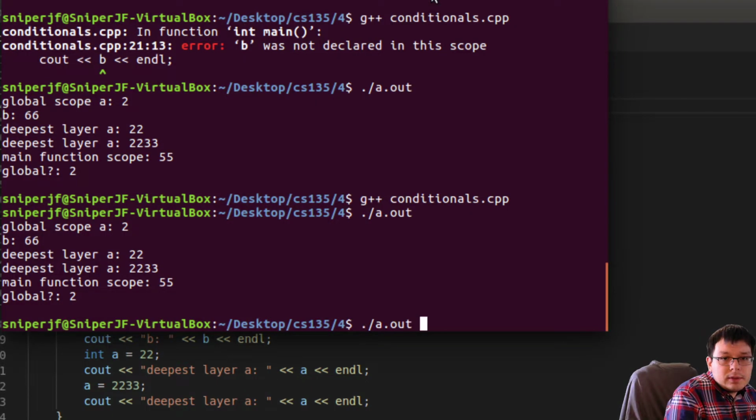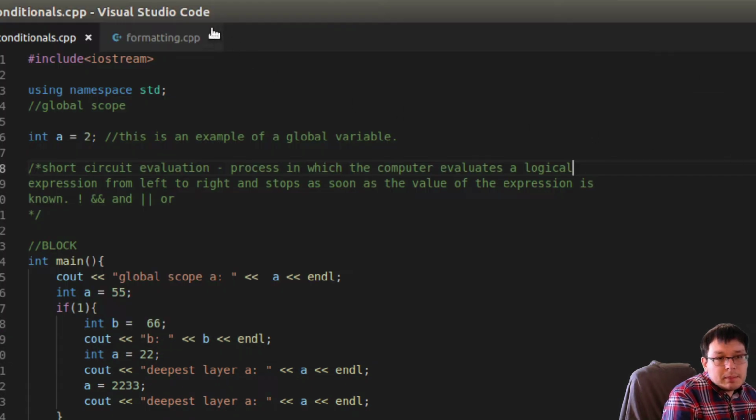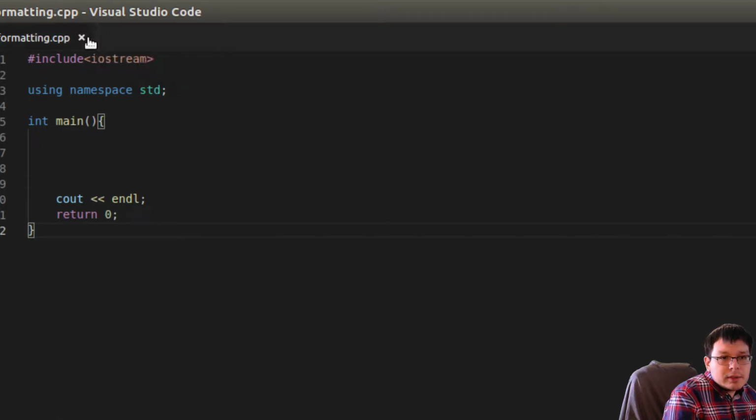So let's save this. Still compiles. At some point I might post these online. That's why I want to make sure they're good. Let me close that. Okay.